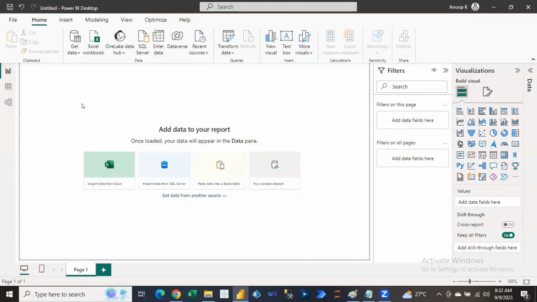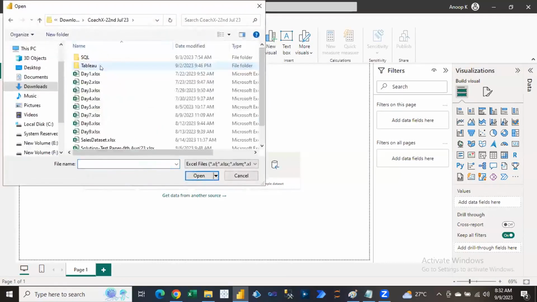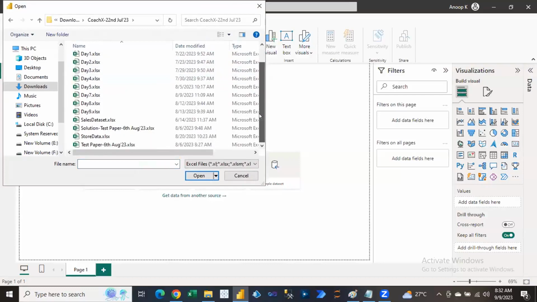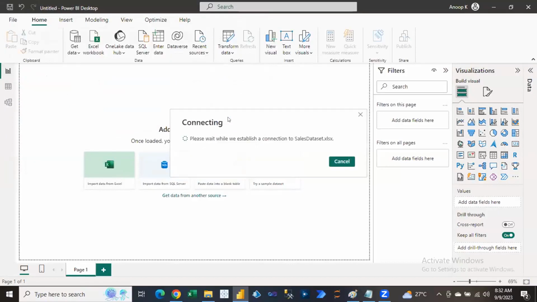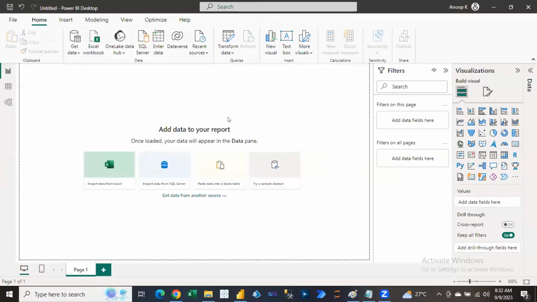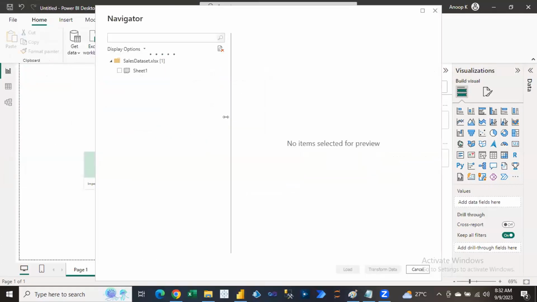Now simply you have to click on this Excel workbook. Once you click on it, it will ask for the browsing options. Here you can see I just need to select my file. I have selected my file and simply click on open, nothing else. Now you can see it is creating the connection between your Excel file and your Power BI Desktop. It has given you this wizard where you are able to see the sales data.xlsx file which I have imported.